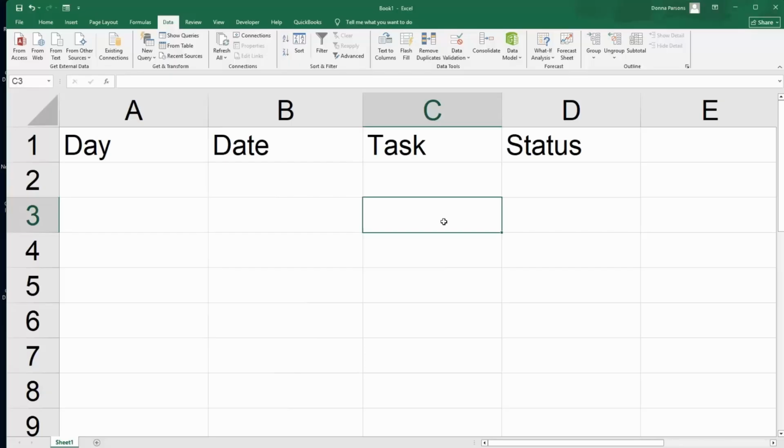Donna Parsons here. And today we're going to be doing a very valuable lesson in Excel. There's something called autofill and also data validation. We're going to be doing both today. And we're going to be creating a task weekly calendar and creating the status with a drop-down list.